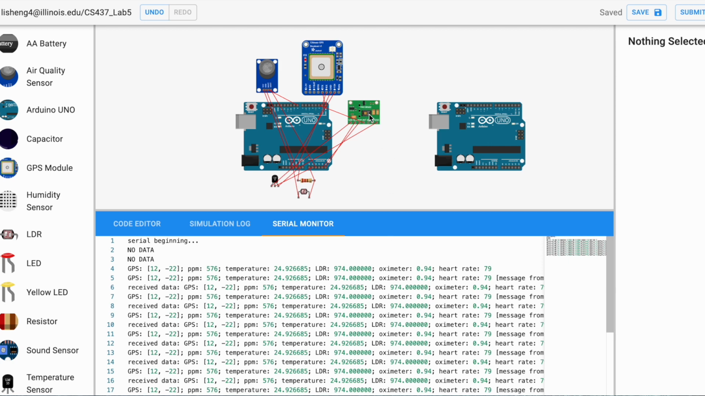The vital sensor provides real-time health data, including heart rate and oximeter reading. The air quality sensor returns the data based on the ppm of the air, and the LDR allows for monitoring ambient light condition, and the temperature sensor captures the environmental temperature.